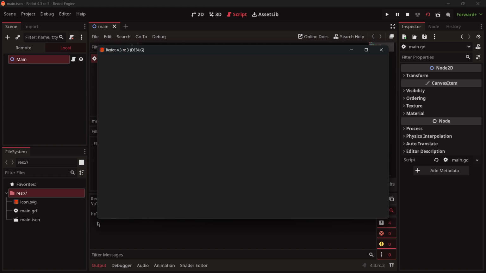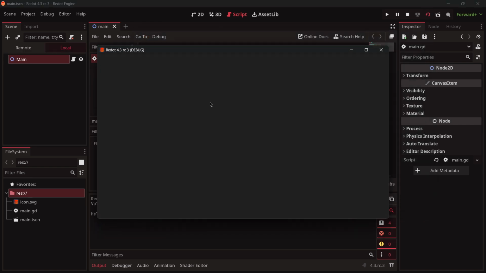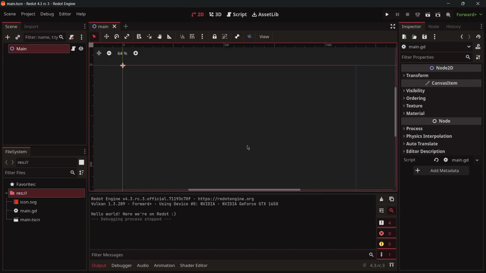It is taking, as usual, some seconds to compile for the first time. There we have it. Hello world. Here we are on Redot. But if we play for a second time, as you can see, it is much faster. So yes, indeed, everything is working as expected.